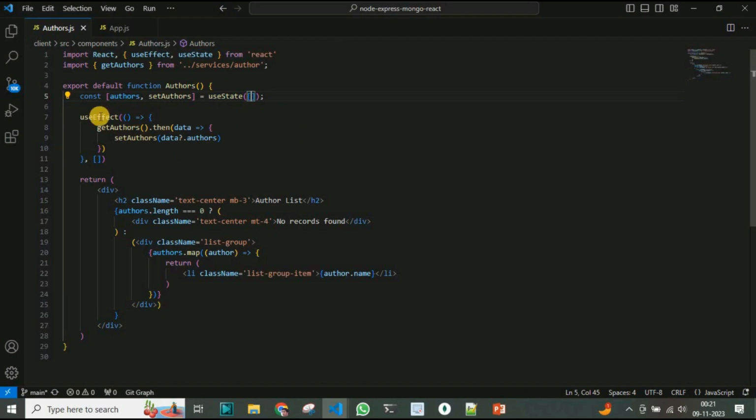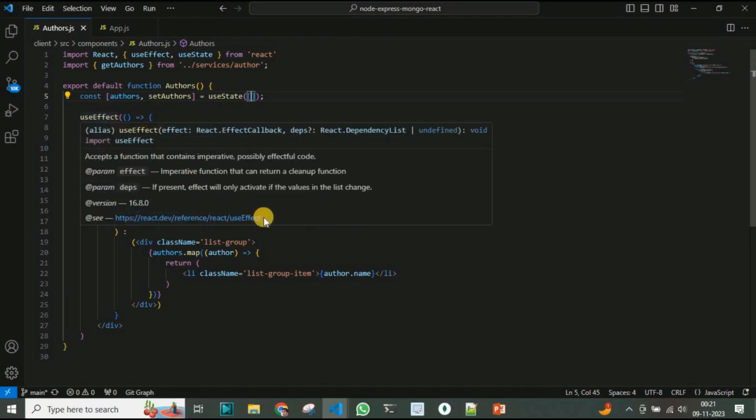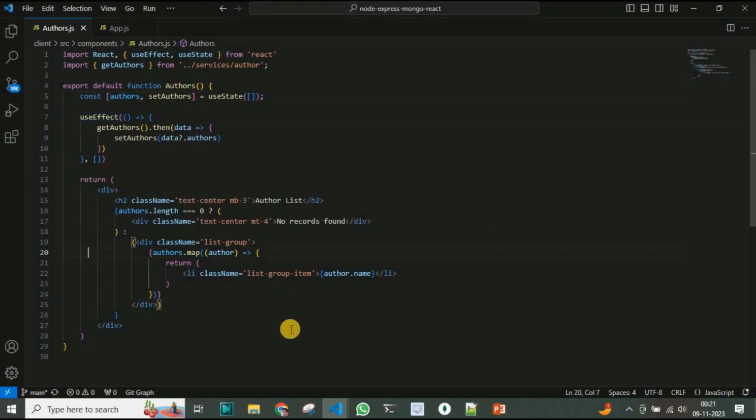Next, I use the useEffect hook. The useEffect hook is used to fetch the list of authors when the component mounts. It takes a callback function as its first argument and an empty dependency array. So we don't have any dependency. If you put any dependency, with the change in the dependency, the callback function will be triggered. So this effect will run once when the component is mounted.